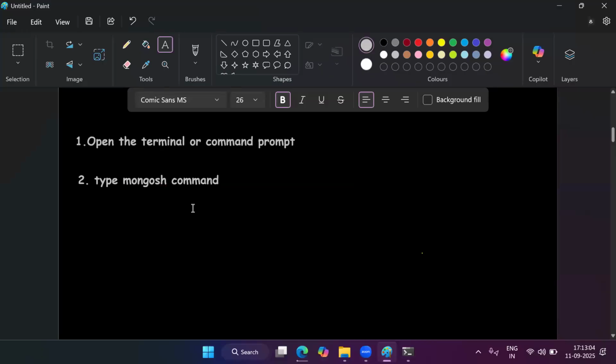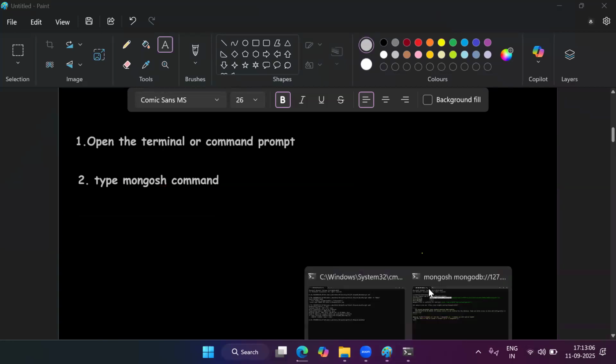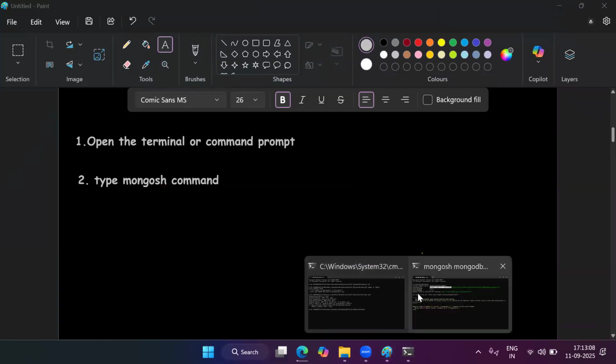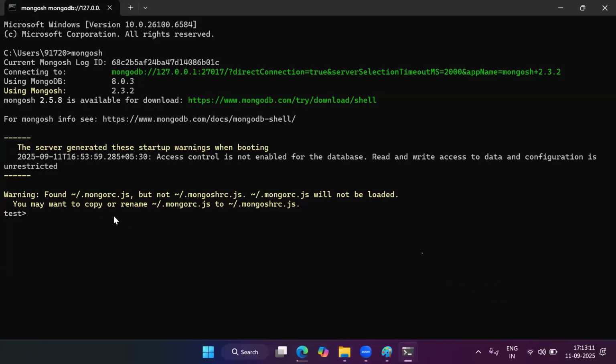That's it. Let me close this again. If you want to come out from this MongoDB shell, you can just press Ctrl+C two times and you will come out, or else you can type exit and press enter.